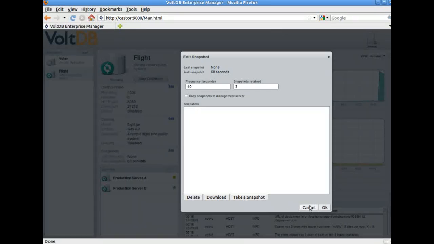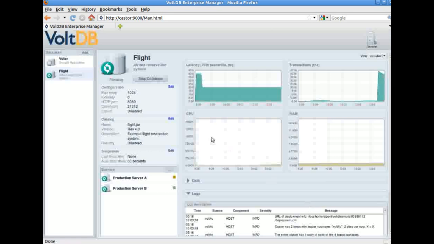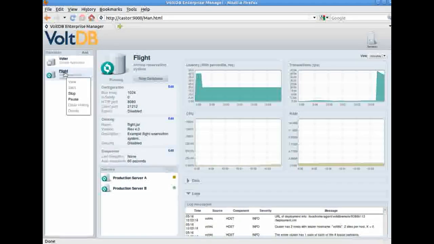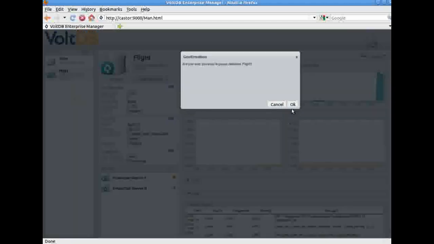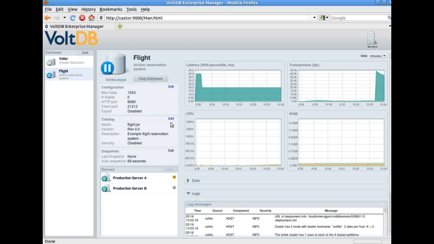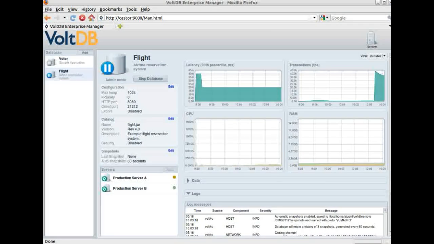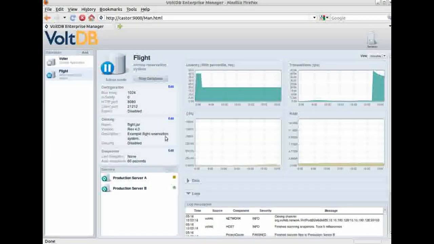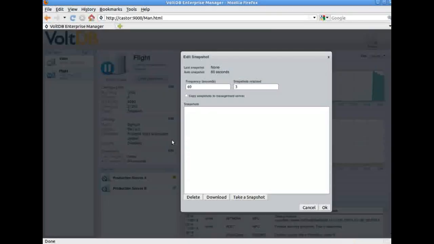This is useful if you know you're going to be shutting down the servers. So for example, if we were going to do some maintenance on our database servers, we can click on the database name and ask it to pause. This puts the database in admin mode, where no client activity will continue. With that in admin mode, we know that the database is being quiesced. There's going to be no ongoing transactions. And so we can then go to the Edit Snapshots dialog box and take a snapshot.